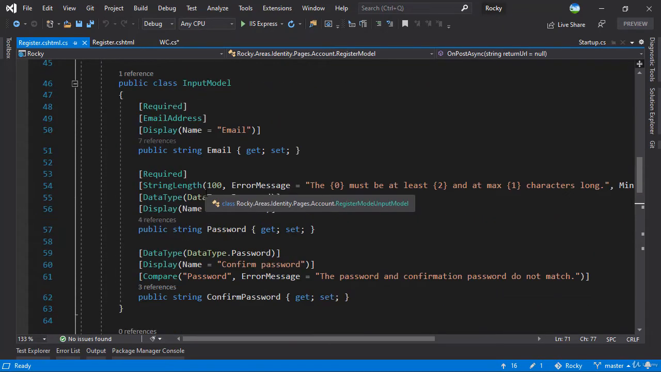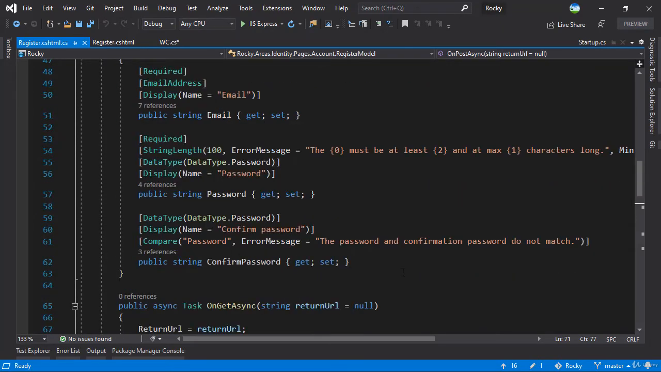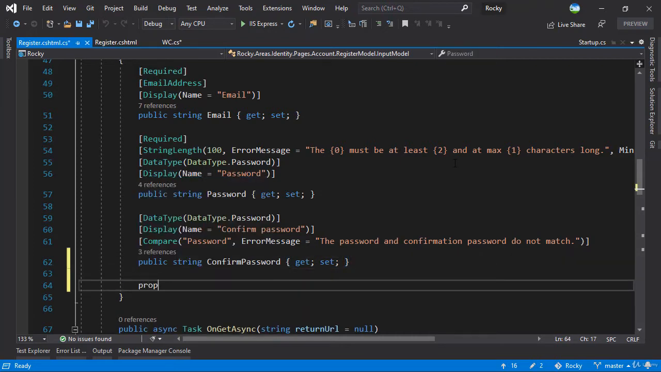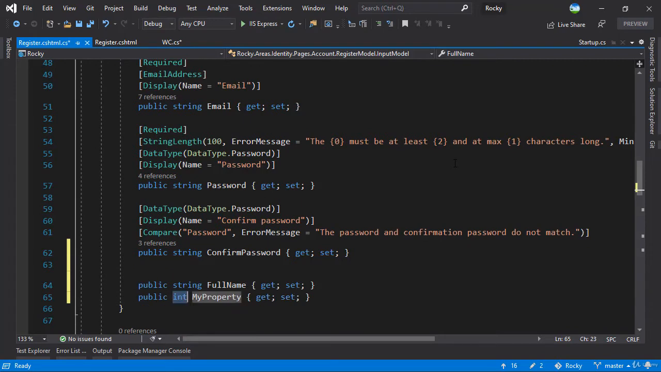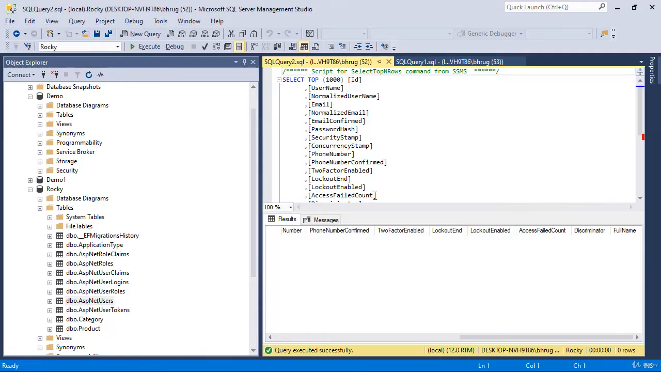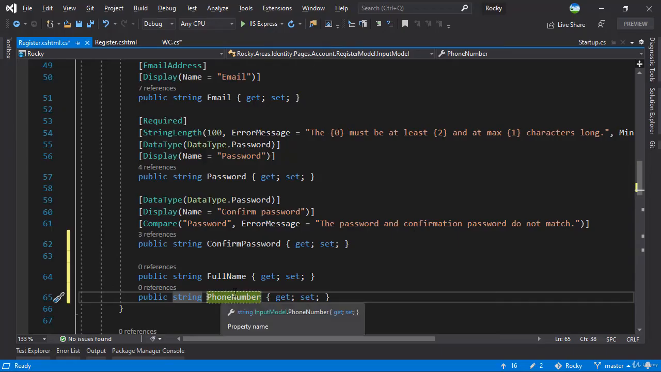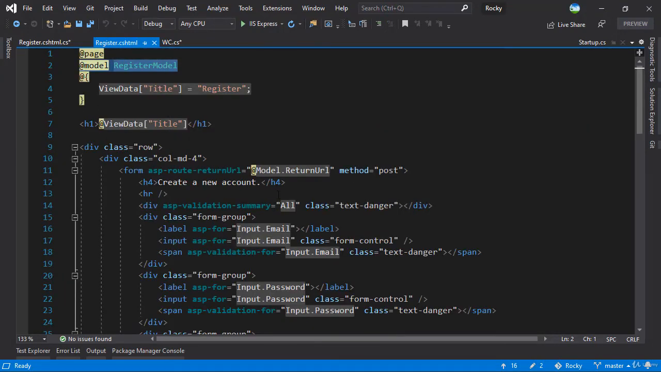So we have an input model, and here we see email, password, and confirm password. Here let me add 2 more properties. We'll do prop here, we'll do string, we'll add the full name, and let me also add prop string phone number. Now phone number, you might be thinking we did not add, but if you switch back and if you look at the table, we already have a column called phone number. So in here we will add phone number, and we want to get that when user registers.